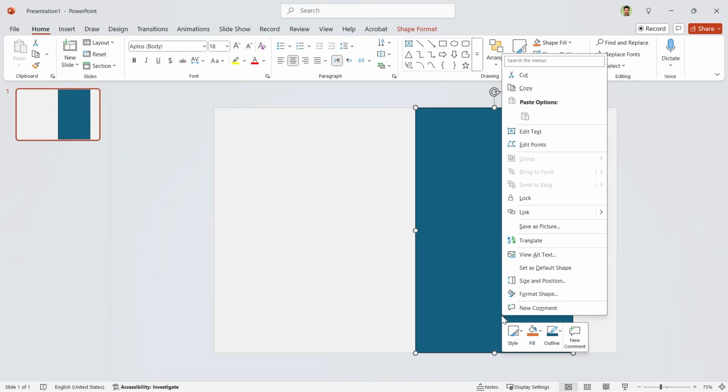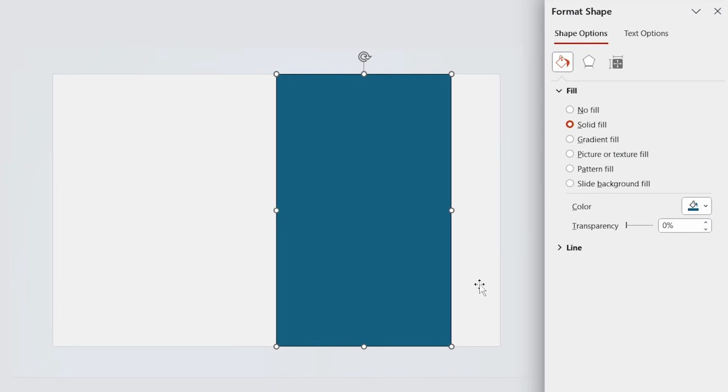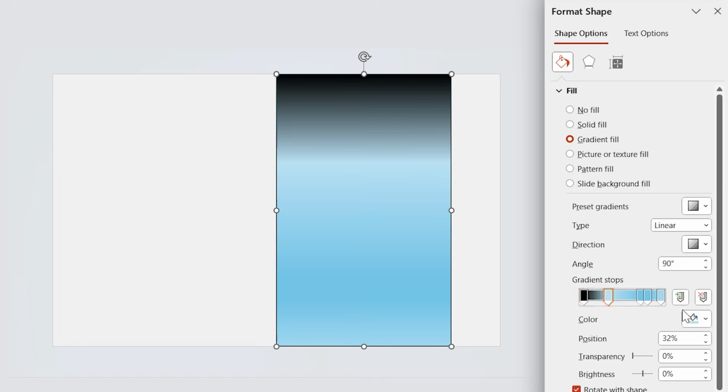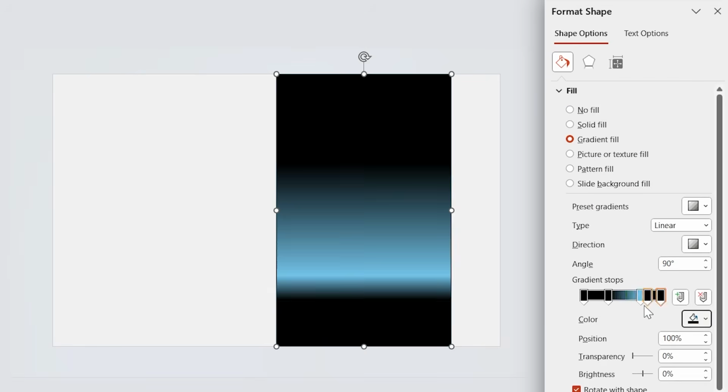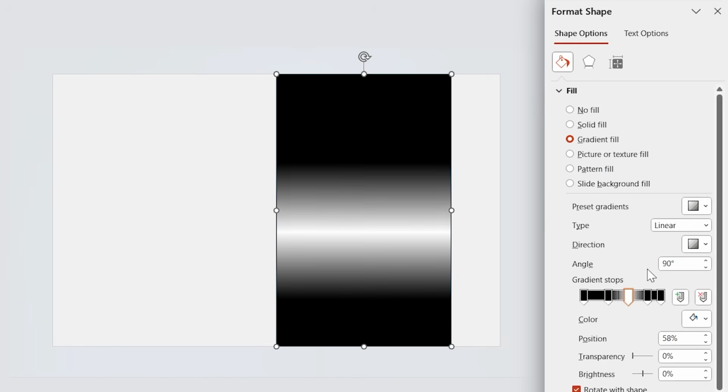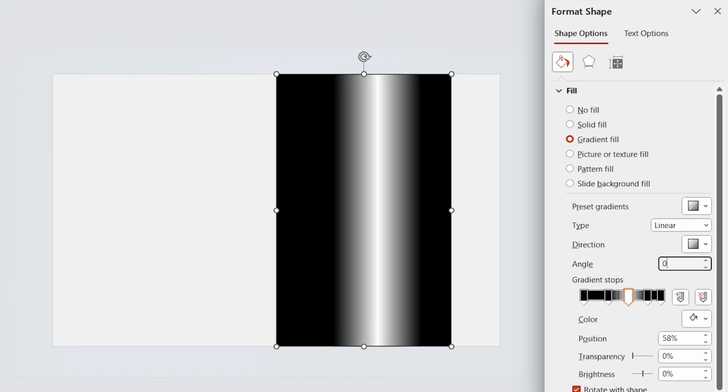Now open the Format Shape window and fill it with Gradient Fill. Click here to add a new spot. Change the color of these spots to black, and this one to white. Let's change the angle to 0. Now we have to change their positions and transparency.